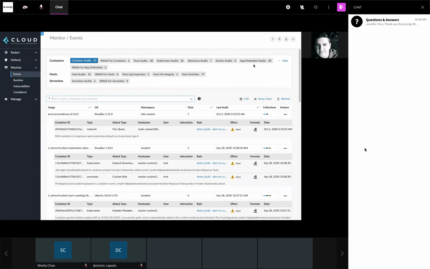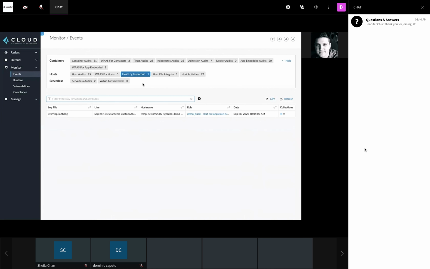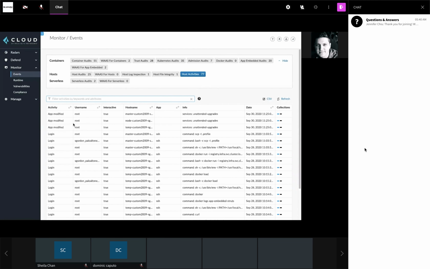There are many different event types that you can hop into. For example, for hosts, we can also look at host audit behavior. We can look at host log inspection activity, host file integrity rules governing read-write access, as well as other host activities that we've detected, such as logins or app modifications.